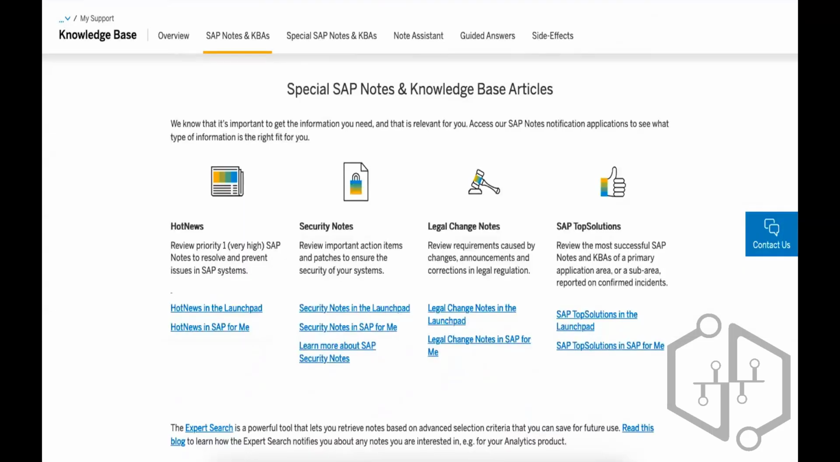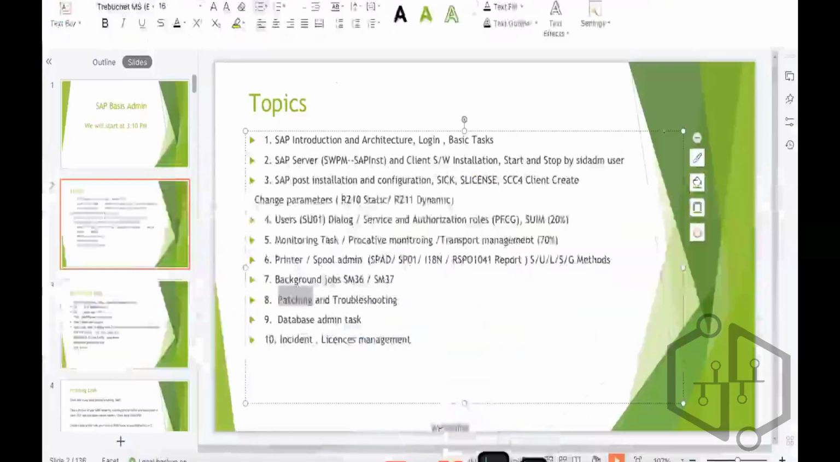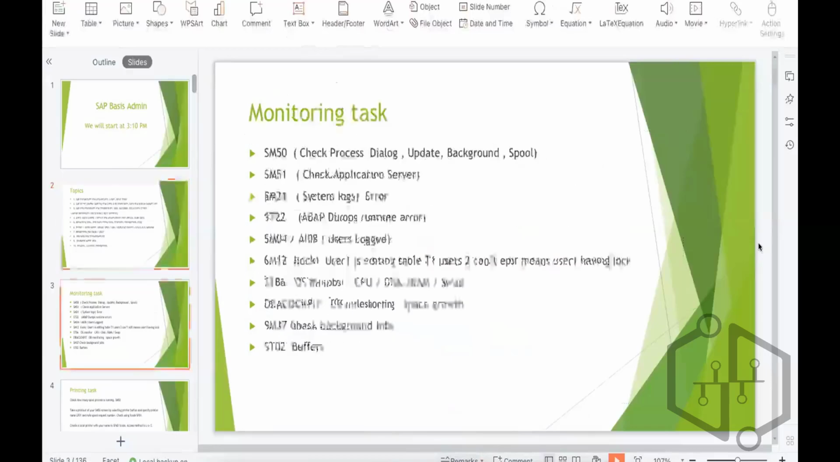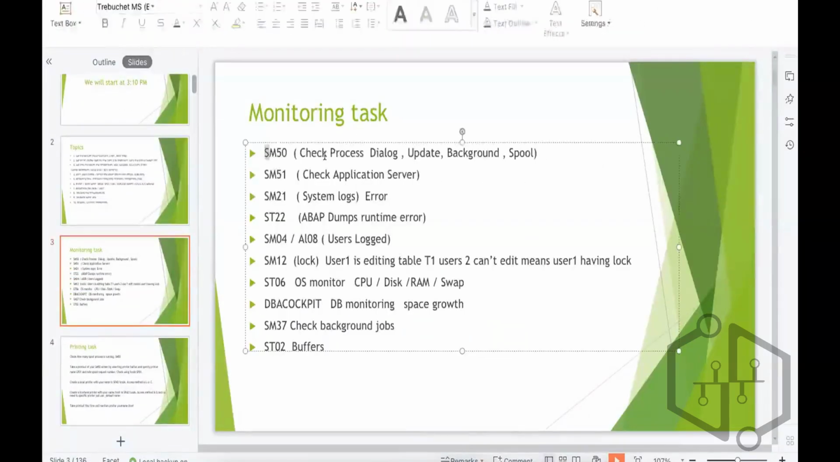Is there any place where we can see the health of the system and monitor it? Yes, Nelby can show that in the serial system, or I can show it in my training system. We have done that in the monitoring section, where we saw how to check the health. In proactive monitoring, we discussed running T codes like SM50 to check the processes, and SM51.